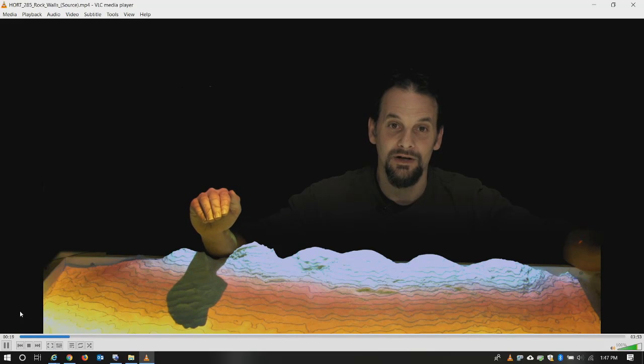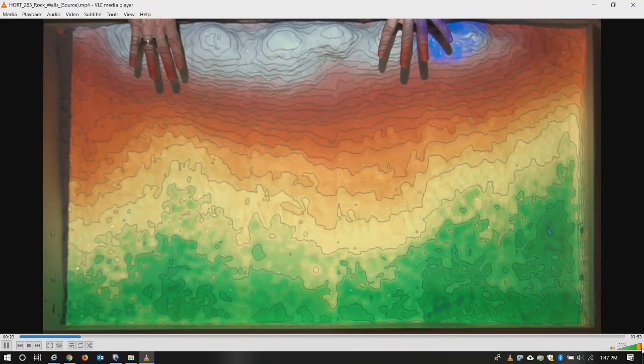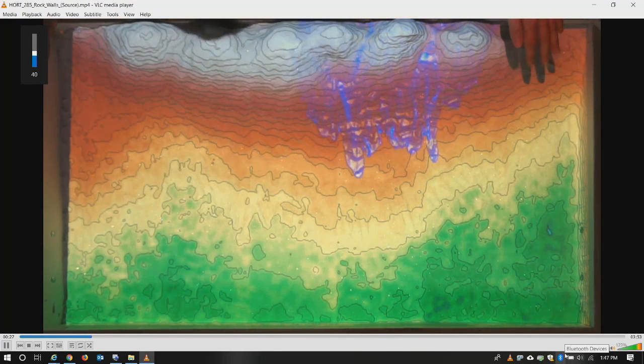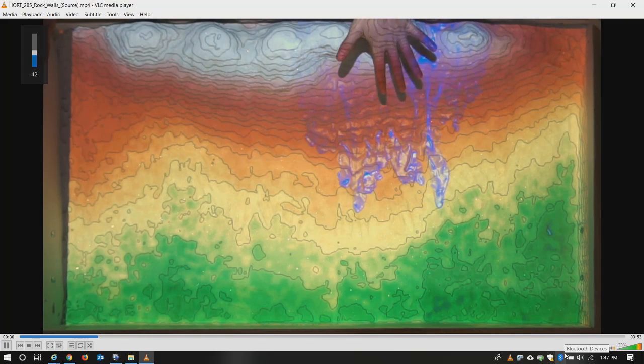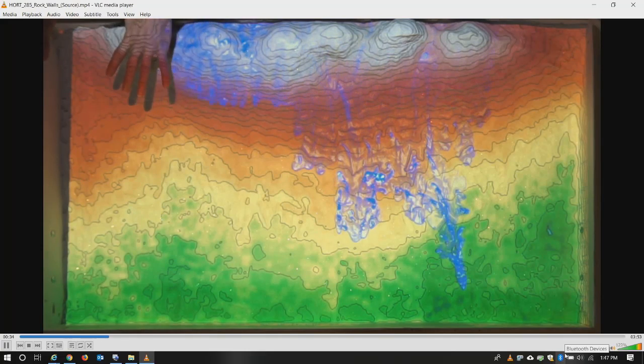At the base of a steep, rocky slope. Right, so here, this is rock. This is a dome of rock, and you can see the contour lines down at the bottom. Obviously, when I rain on the rocks here, the water just pours off.